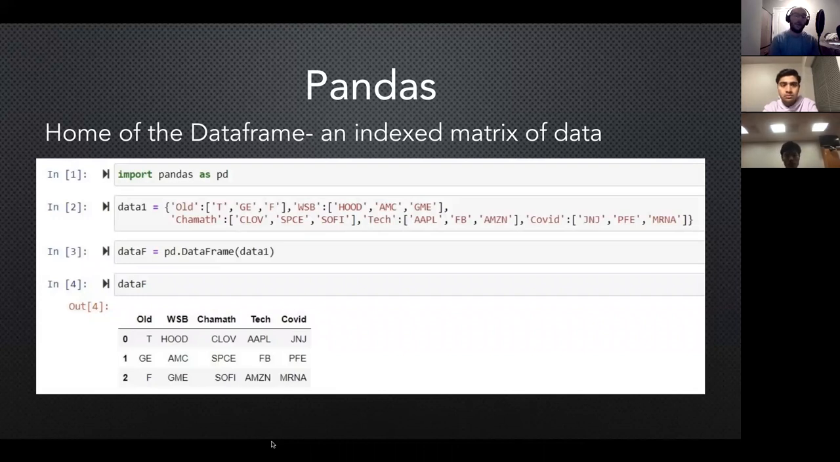So the reason that pandas is extremely popular is that it is a very efficient way to store your data. And as we will see in the next few slides, there's a lot of capabilities that you can do with pandas that are fast, efficient, and effective. Next slide, please.